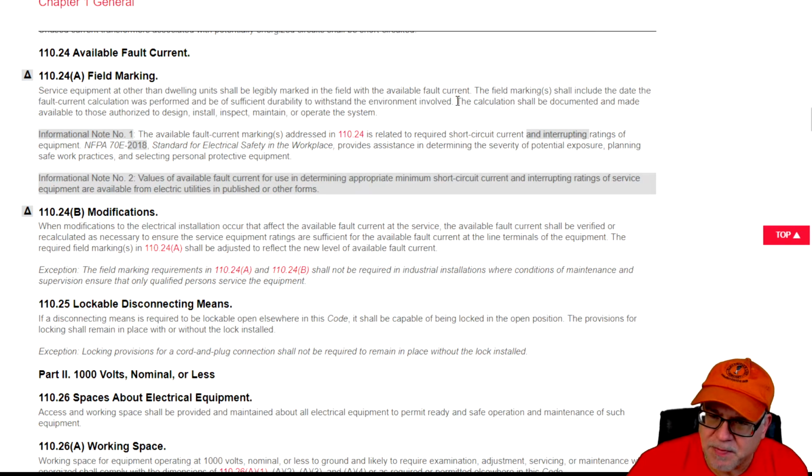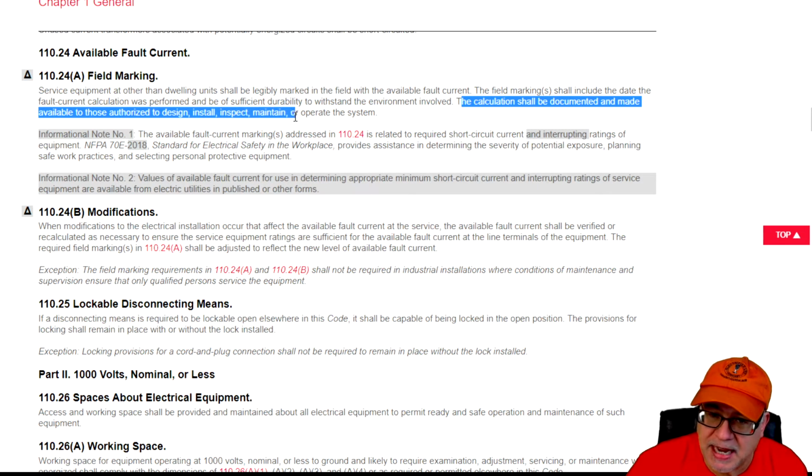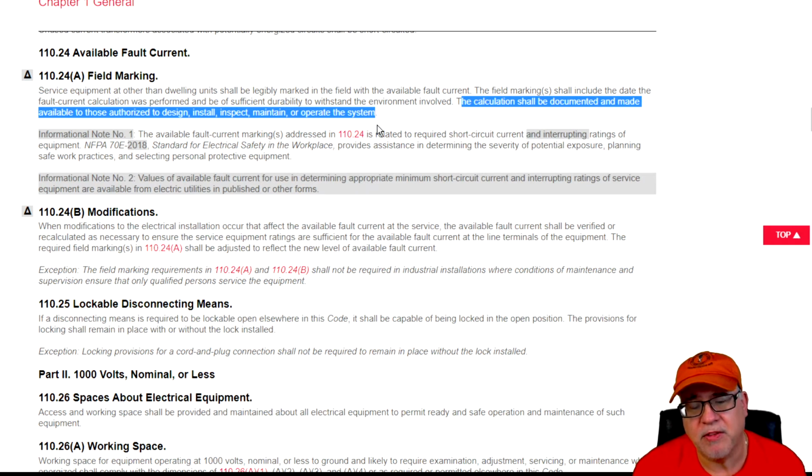Now, it says the calculation shall be documented and made available to those authorized to design, install, inspect, maintain, or operate the system. So again, once the calculation is done to determine what this available fault current is at any point where the code requires this to take place, and in this case, we're talking service equipment, that calculation needs to be available.